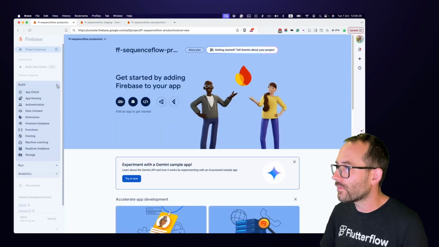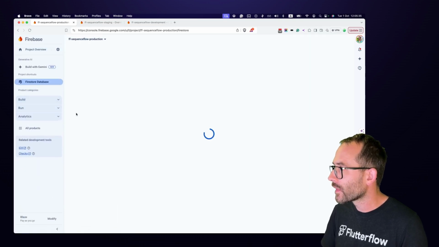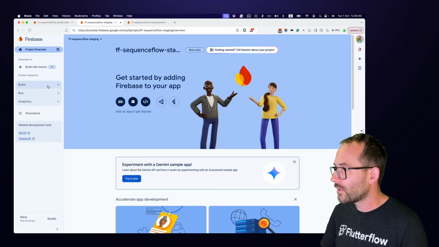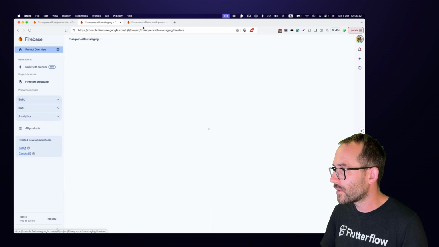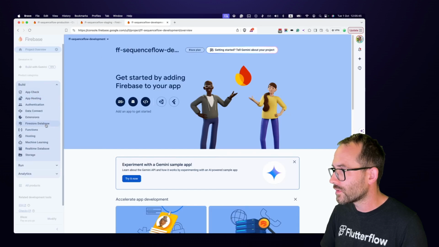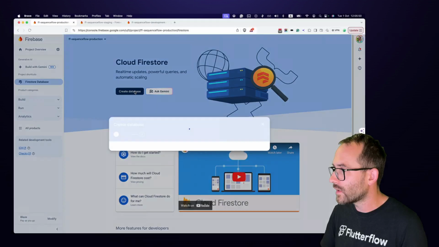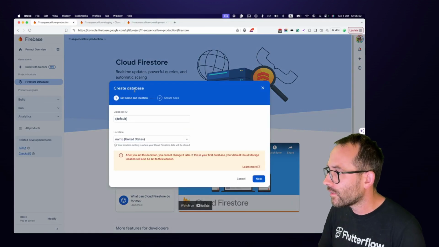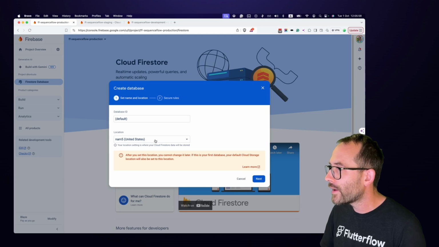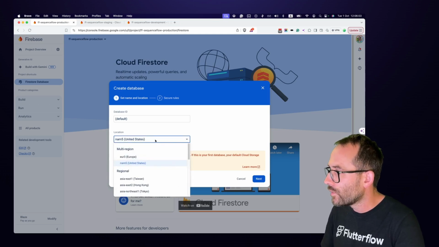Okay, next stuff, what we need to set up. So we want to use the Firestore. Here, use the Firestore database and use the Firestore database here in development. So here we are. We can create the database from here, and we'll use the default database here, and we can choose where the data will be located for sequence flow. We will use the multi-region in the United States.